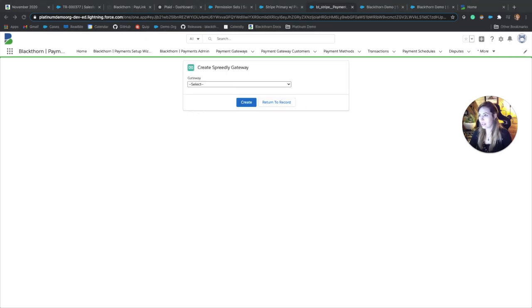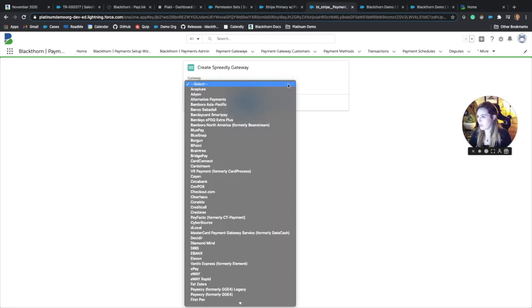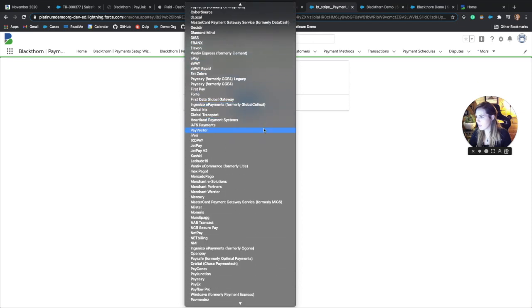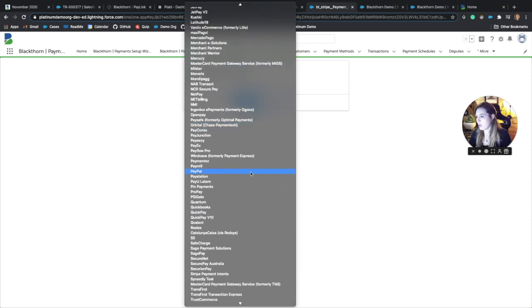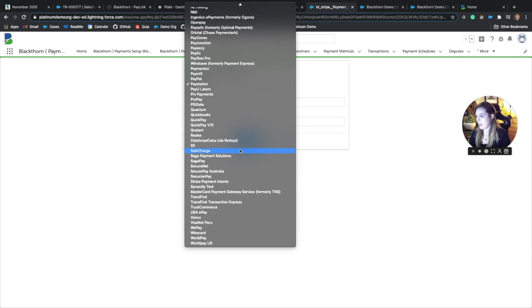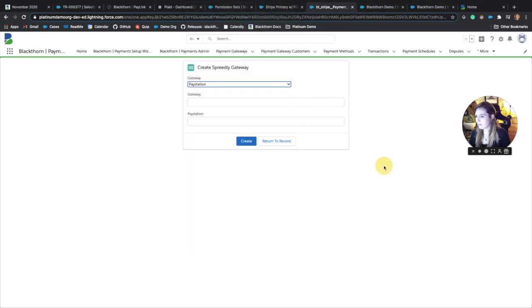Okay, this page is loaded now, and you've got a drop down with a gateway selection, so you can see all the available payment gateways here. And then depending on which gateway you select, there may be some additional information needed, API keys, credentials. It really just depends on the specific gateway that you are looking to connect with.